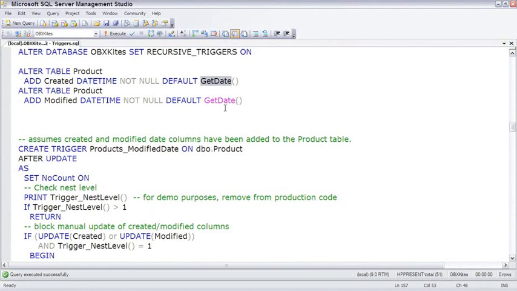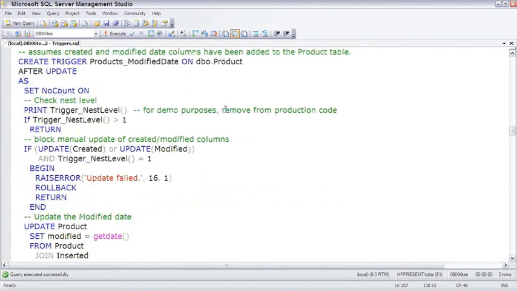So let's go ahead and walk through this trigger before we execute it. So the trigger fires on every update to the product table, and the first piece of real code checks the TRIGGER_NESTLEVEL function, which tells us how many nested levels deep we've gotten, and says if the trigger nest level is greater than 1, meaning we're about to run this trigger for a second time, then we'll return. And this trigger ends right there, preventing a runaway trigger.